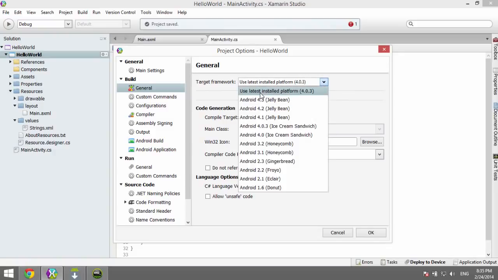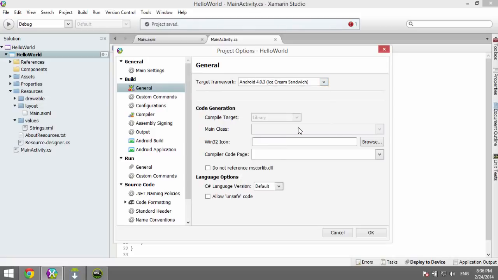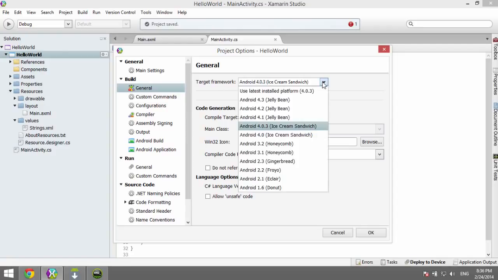I've noticed some problems with that. I'm not sure why, but sometimes that doesn't quite sync up with what's running in the emulator. I'm going to explicitly pick 4.03 Android, which is Ice Cream Sandwich. That matches the version of the emulator that we started. This is the key to getting your app to deploy to the emulator. You want to make sure that the target framework version selected in the general project settings matches the version of the emulator you're going to deploy to. If there's a mismatch between those two, you get some errors.